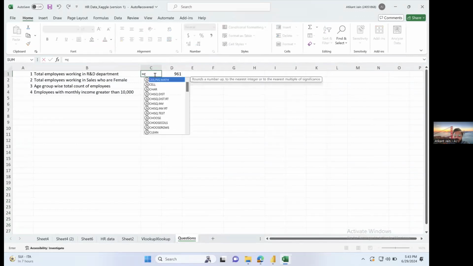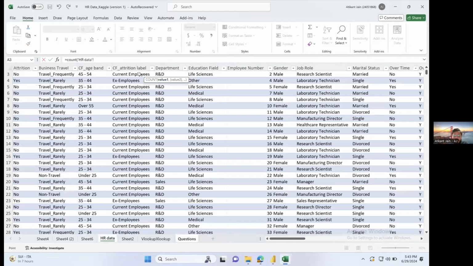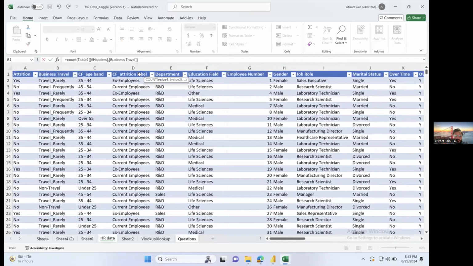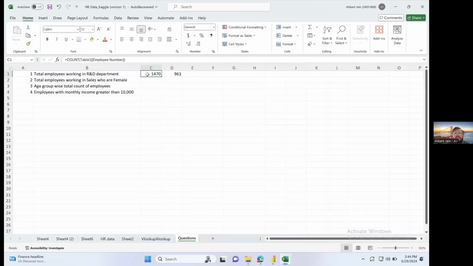First of all, I'll use COUNT to count all the records. For example, I use the COUNT function, bracket open, and now I have to add the range. I'll go to the sheet and select all the records from employee number, everything here, and close. This will count all the records. So my total employees is 1470. The COUNT function gives me the total count.